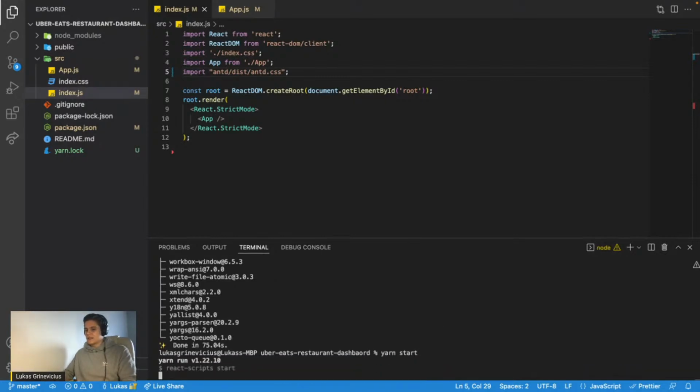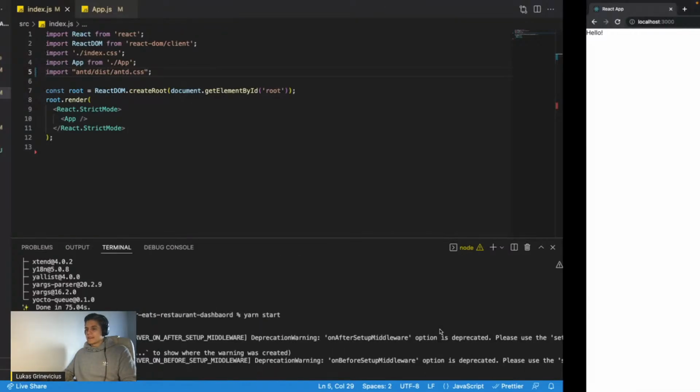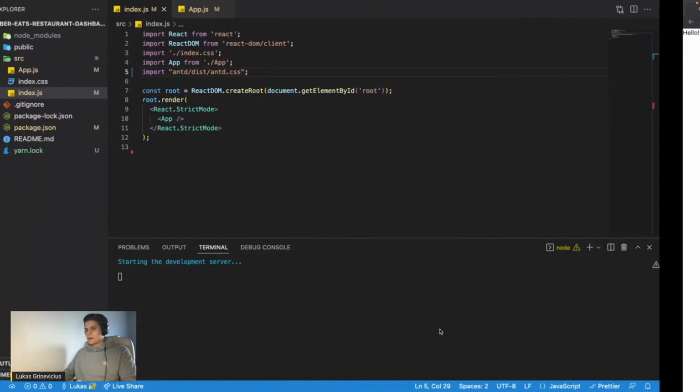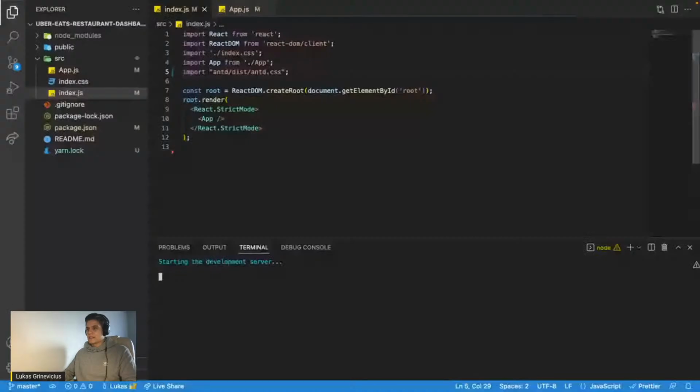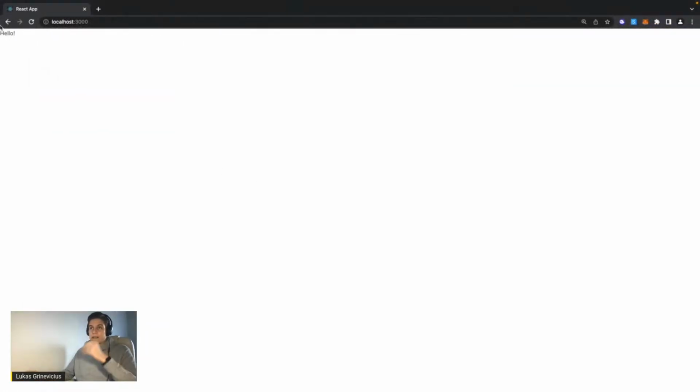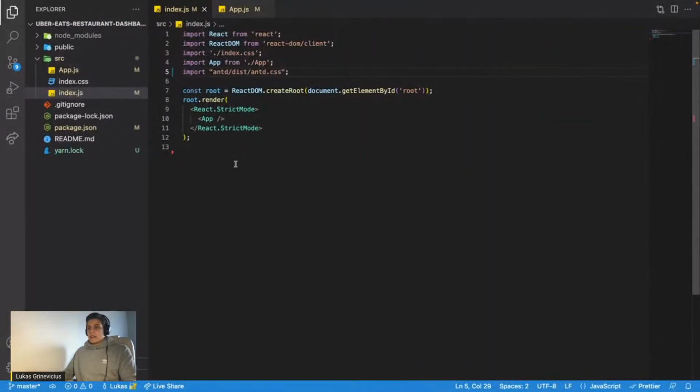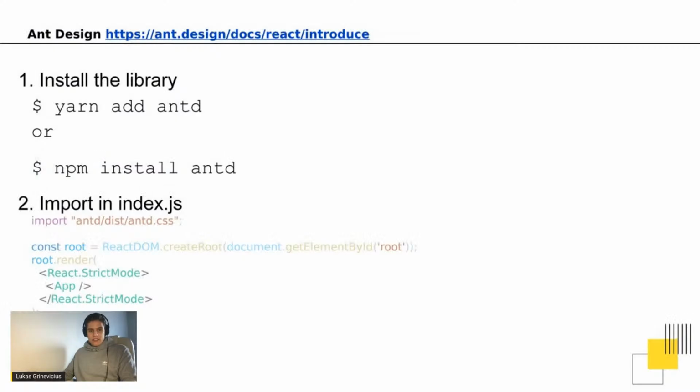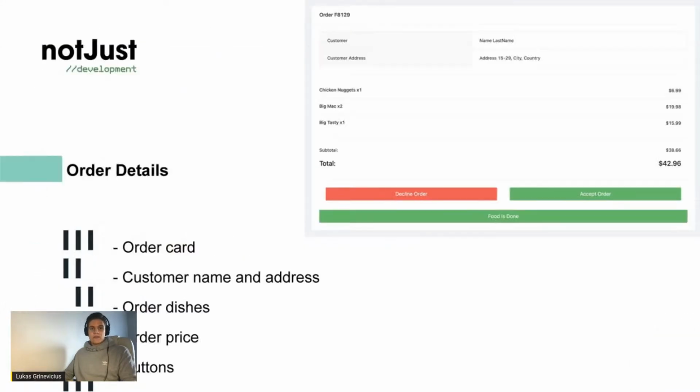And yarn start, okay. Starting development server, perfect, it's working. Let's close this. Okay, now it's loaded. Perfect. Okay, so we can close this index, and let me share again this one.